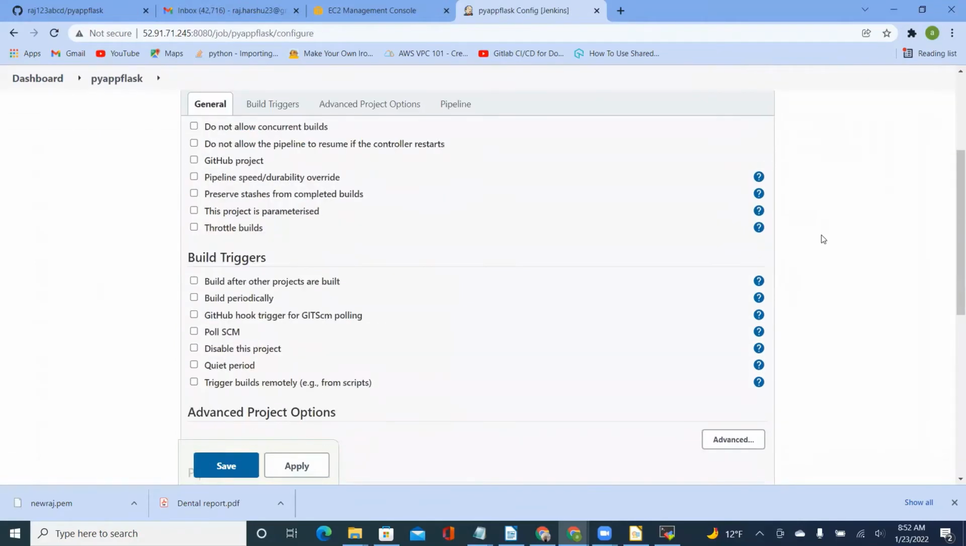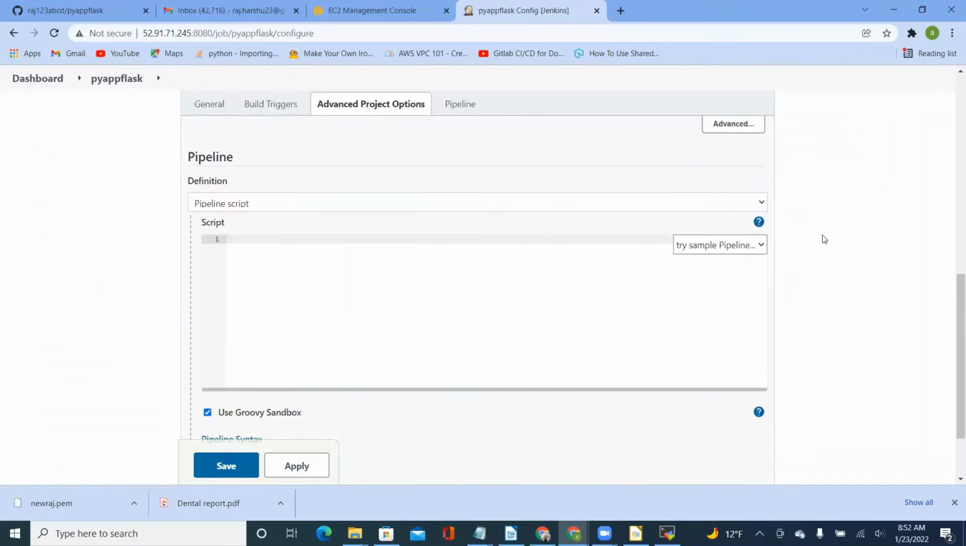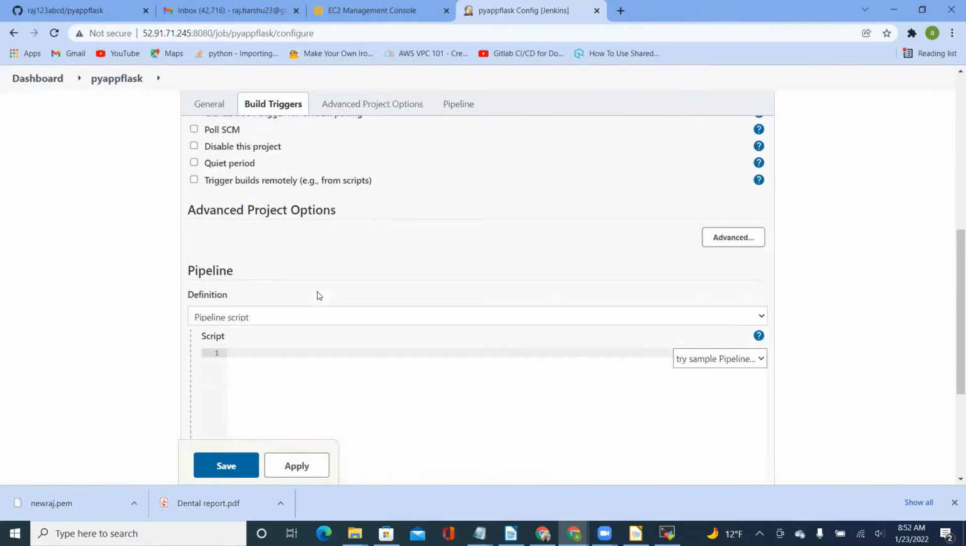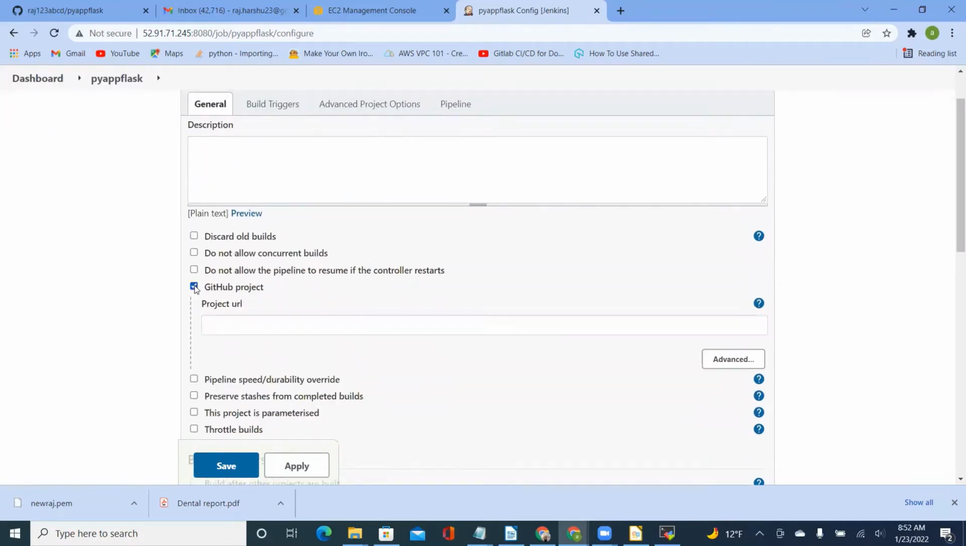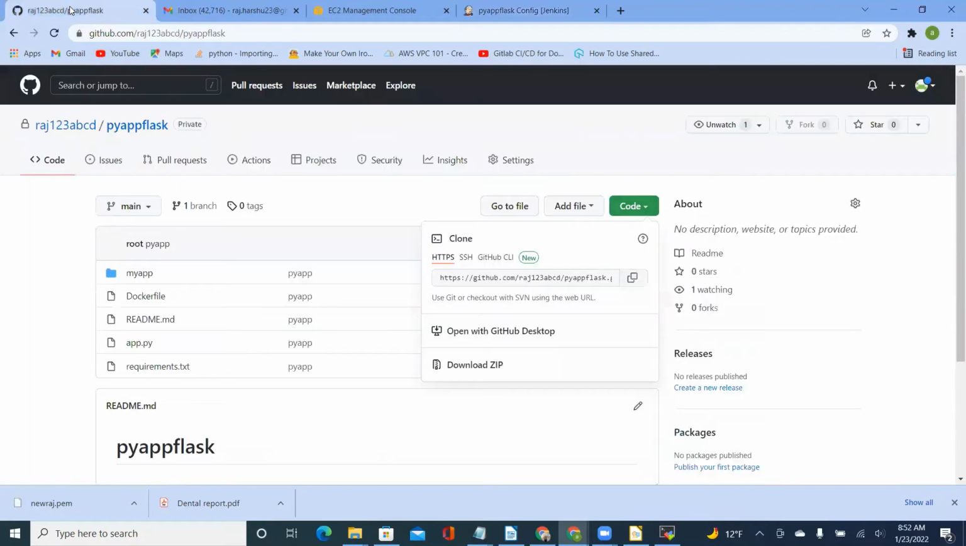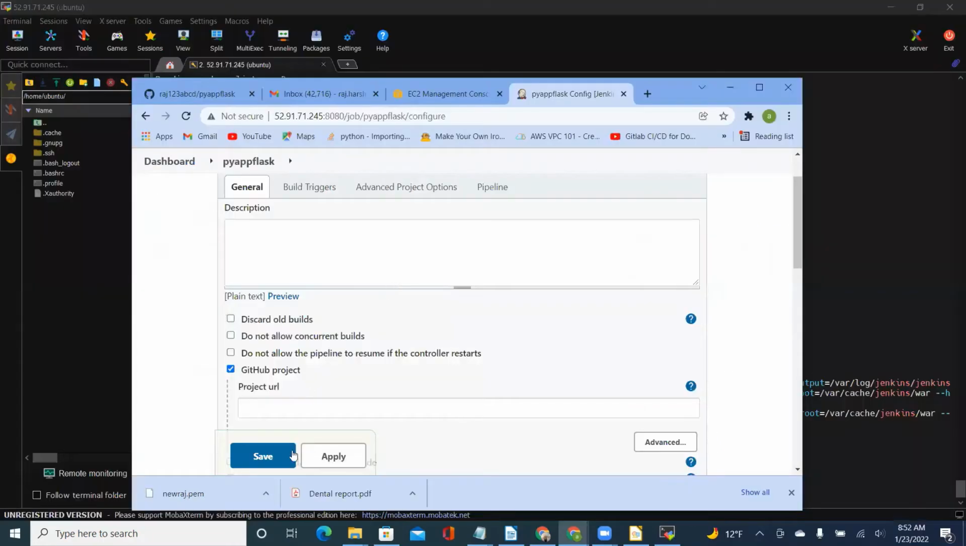All that we have to do is create a simple Groovy script to pull the code from the GitHub. So let's choose this GitHub project, and we need to copy paste the URL from the GitHub. Go to GitHub. This is the PyApp repository. Go to code, and here you'll see that URL. Copy this, and let's go back and paste it here.